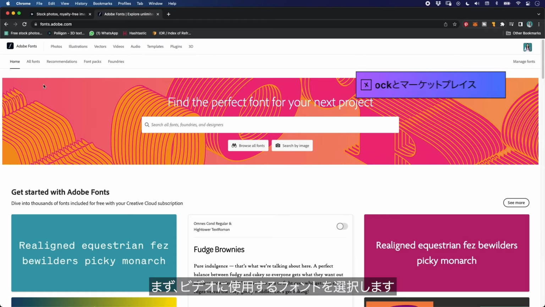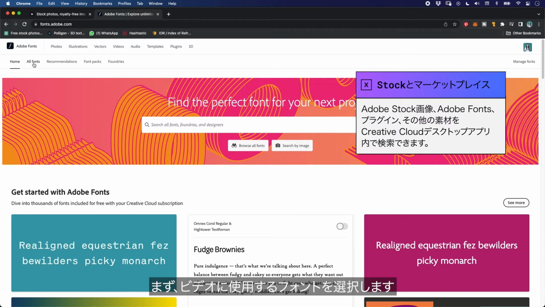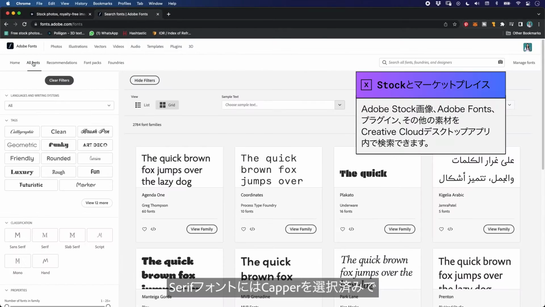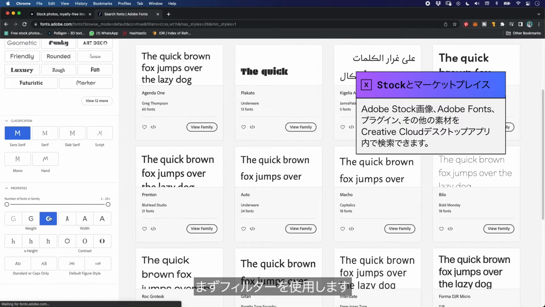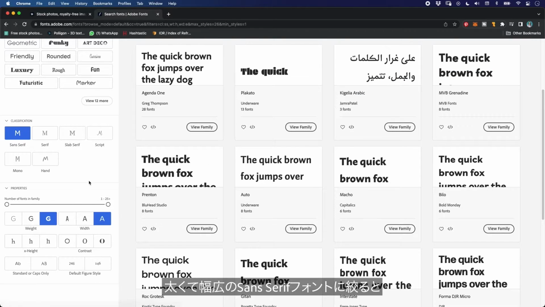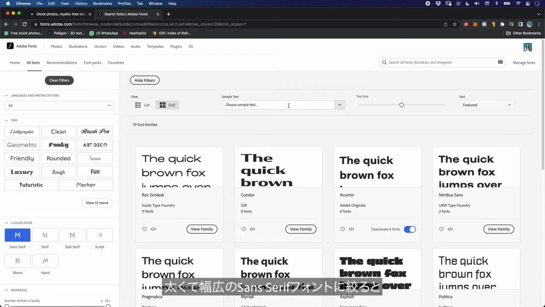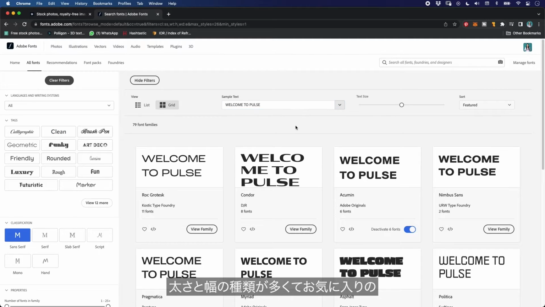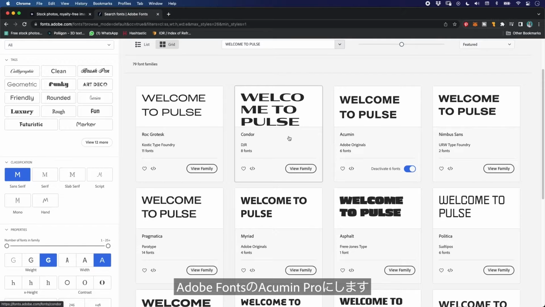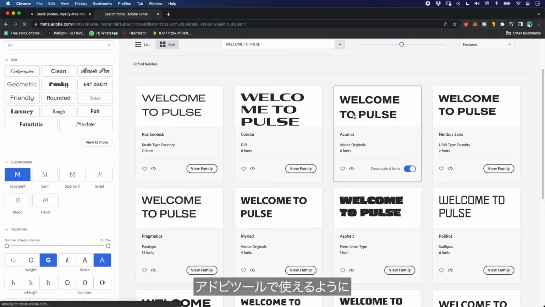So the first thing I want to do is to choose some fonts to use in the video. I've already chosen Kepler as my serif font, and I now want to have a look for a sans serif font. I'll head over to the All Fonts tab and start by using some of the filters here. I want a sans serif font with a heavy weight and a wide width. That's brought up a load of fonts, but I've already spotted my favourite Adobe font, Acumen Pro, which has a wide range of weights and widths within it. So I just want to make sure it's activated so I can use it in my Adobe programs.